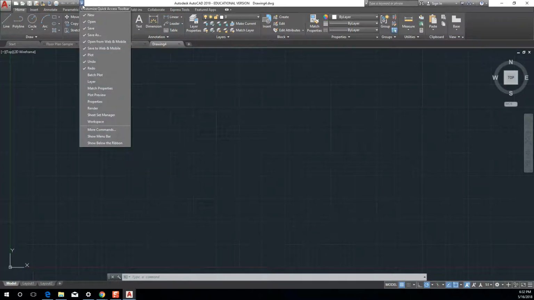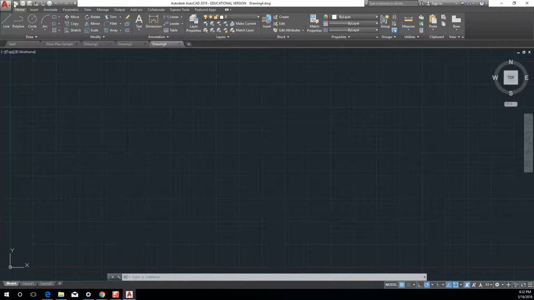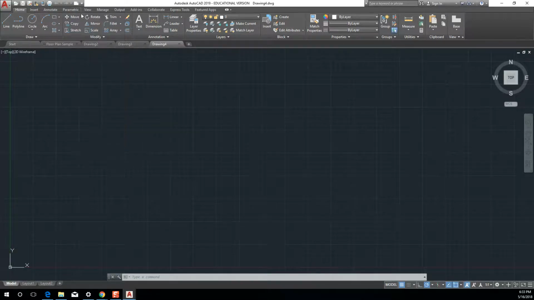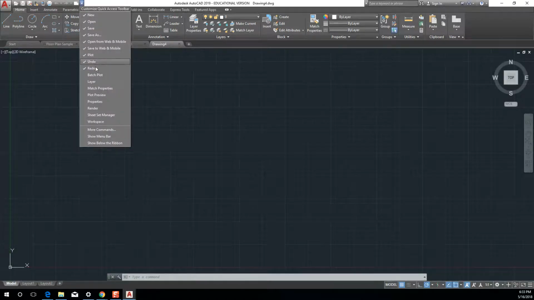If I click on that, this will allow me to turn on and off these icons and customize it, okay? So if I don't really want to see new drawing on here, I would uncheck new and new goes away. It's a toggle, right? I click on the down arrow, I click on new again, and it reappears, okay? As you get more familiar with AutoCAD and what is helpful for you, you can customize this, okay?